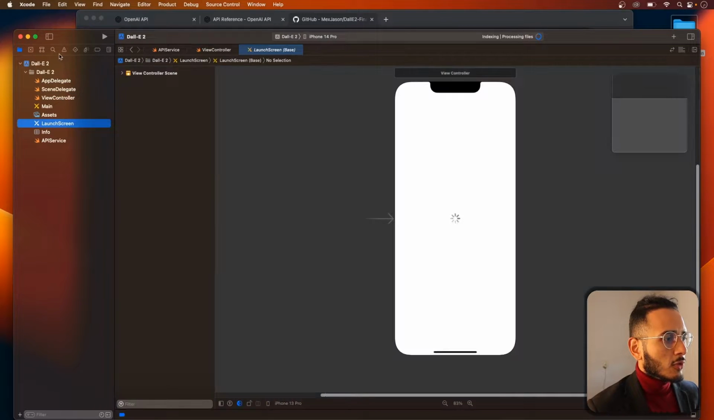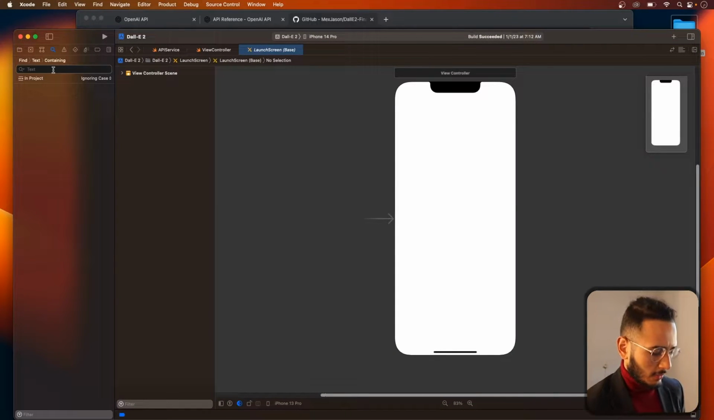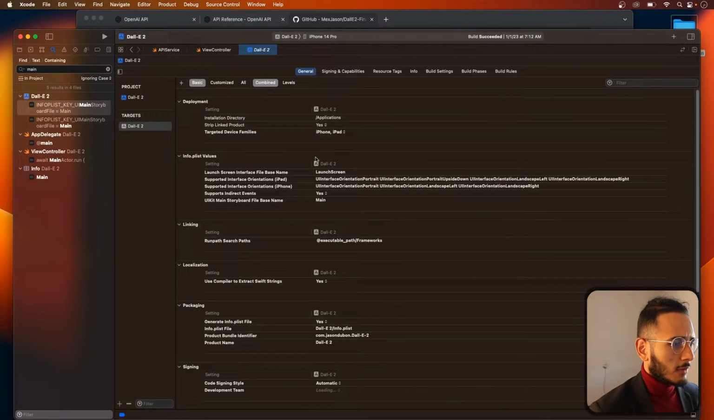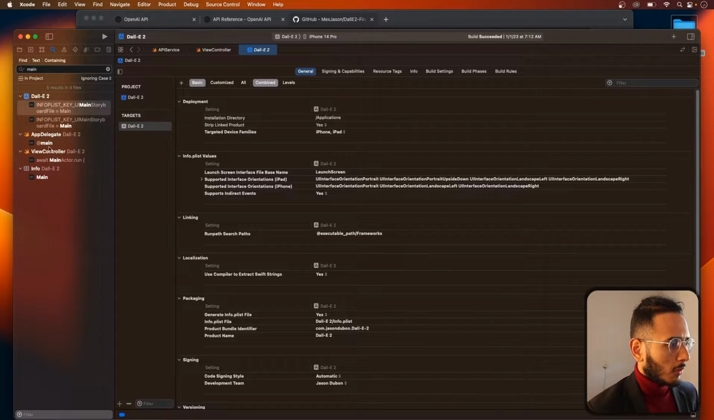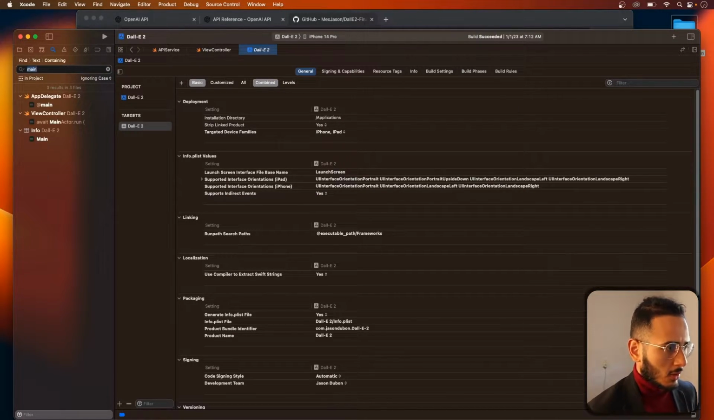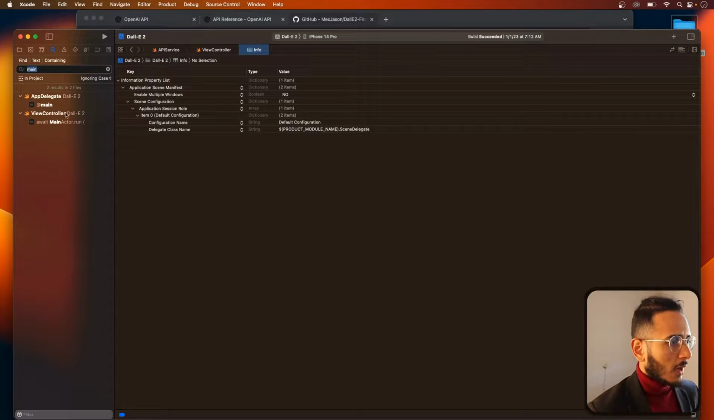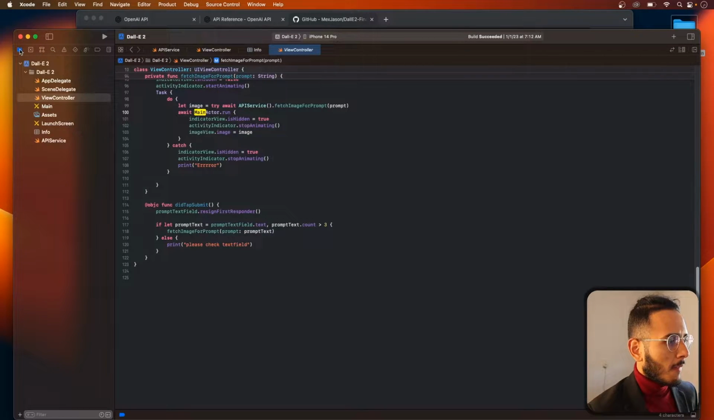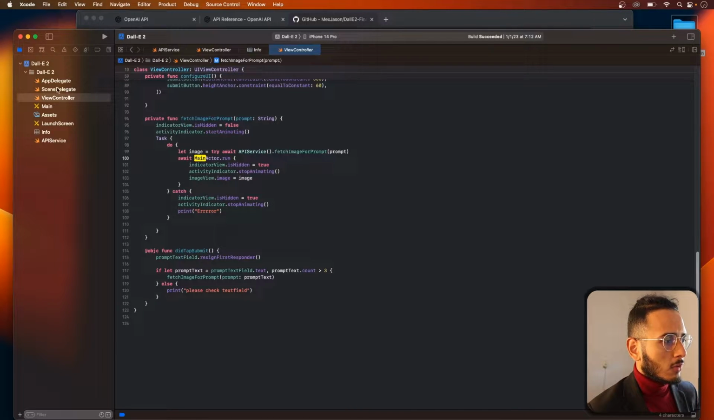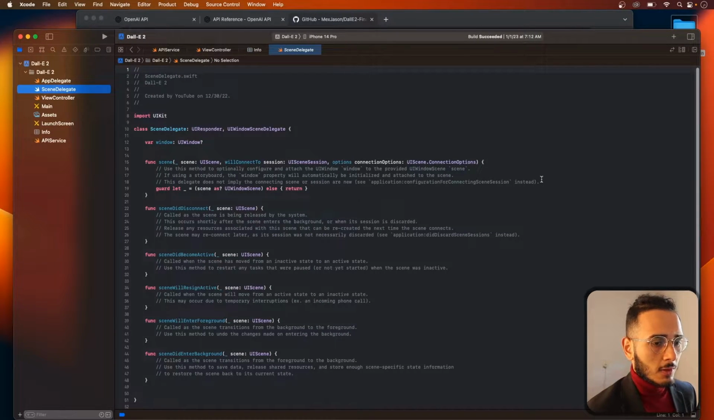So what we first want to do is get rid of the main storyboard, all the main storyboard stuff. So we want to delete that. Hit main again, and then in the plist we want to delete this one. And that should get rid of main. All right, and what else do we want to do? Now we have to go into the scene delegate.